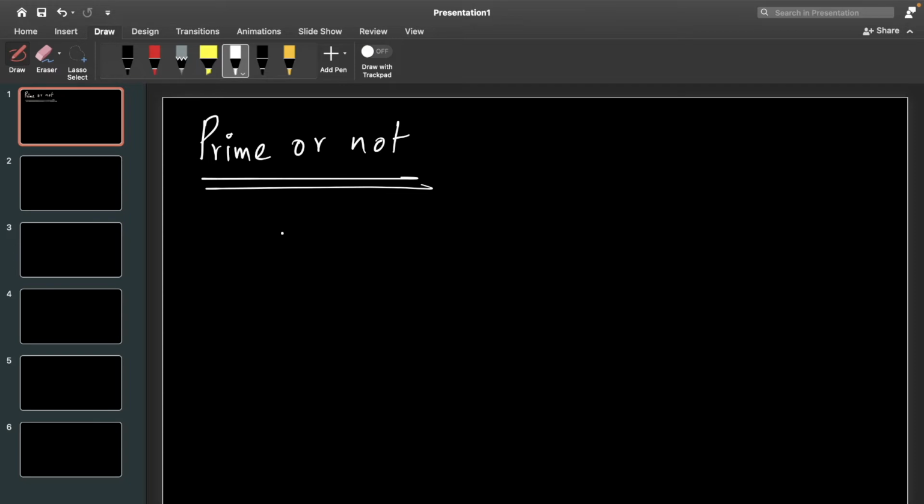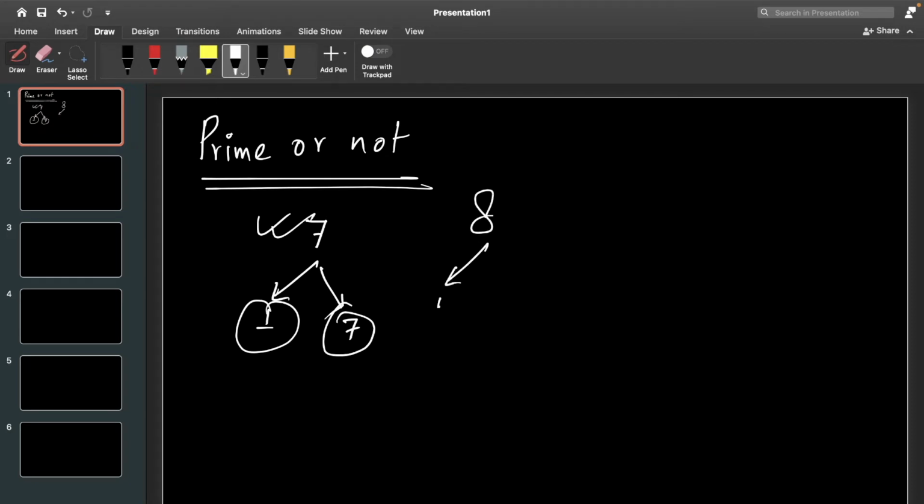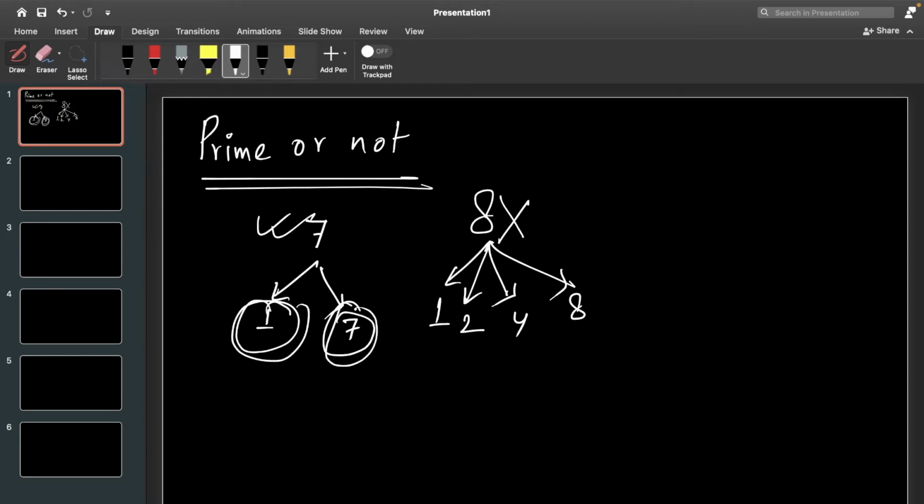For example, suppose 7. 7 is only divisible by 1 and 7, so 1 and that number itself. So 7 is a prime number. If we take 8, 8 is divisible by 1 and 8, as well as by 2 and 4. So it is not a prime number. So prime numbers are only the numbers which are divisible by 1 and that number.